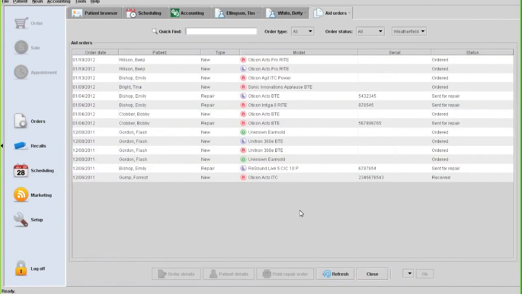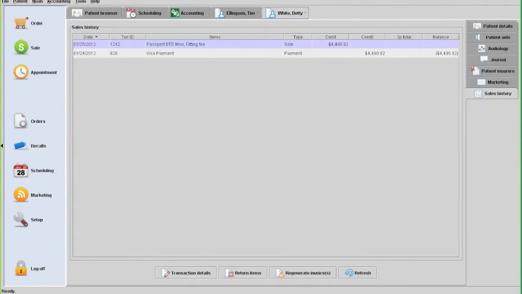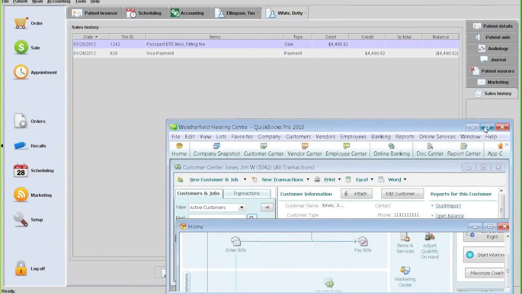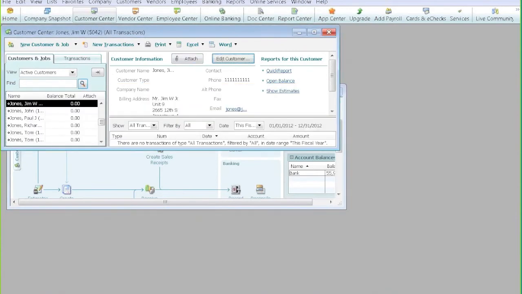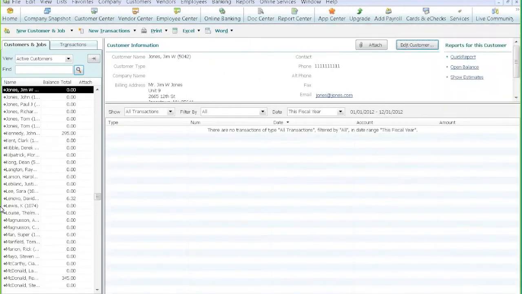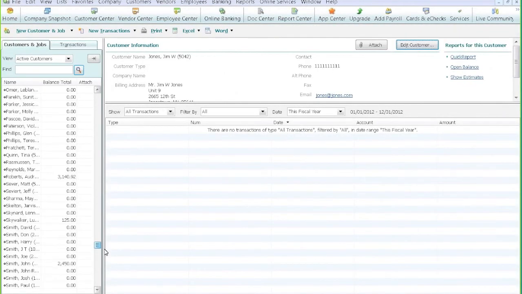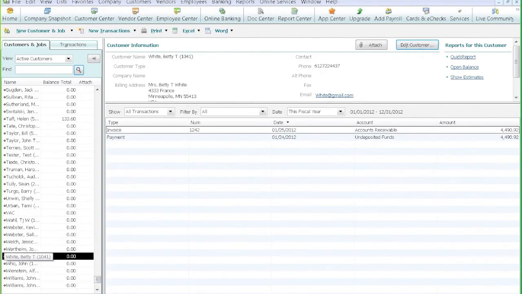All right. So now also this order disappeared off my pending order list, so I can close that down. I want to take a trip over to QuickBooks here because this transaction that we just generated for Betty White, I'm going to go up to my customer center, and I'm going to go down and try and locate Betty White. There she is. Okay. There she is, yeah.